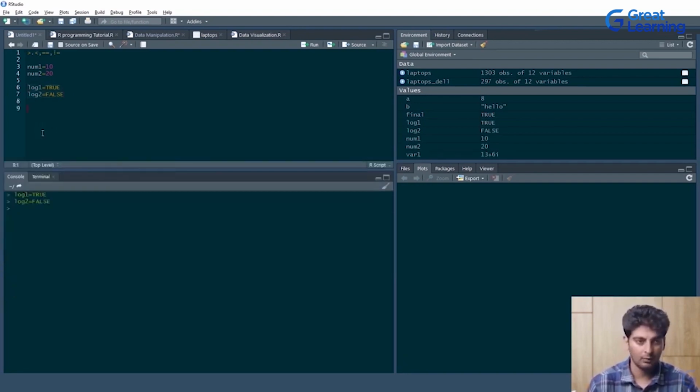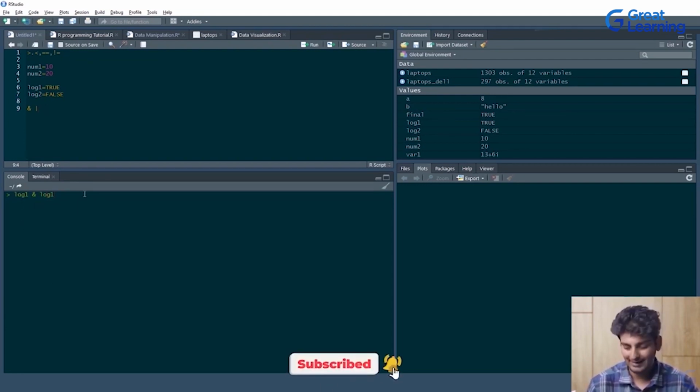And the two logical operators which we have are basically AND and OR operators. So let's understand a bit about the AND operator and the OR operator. The AND operator basically gives a true value if both of the operands are actually true. So let's understand this over here. I'll type in log1 and log1. We know that the value stored in log1 is true. So when you say true and true, you get a true value.